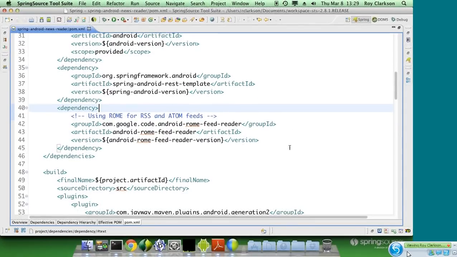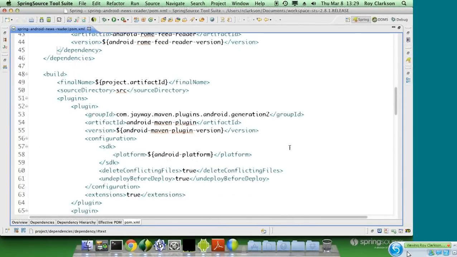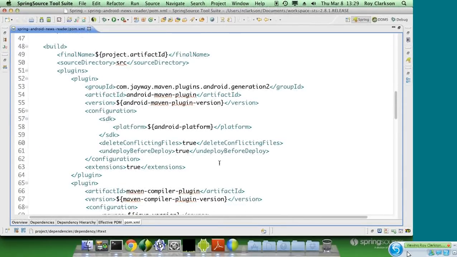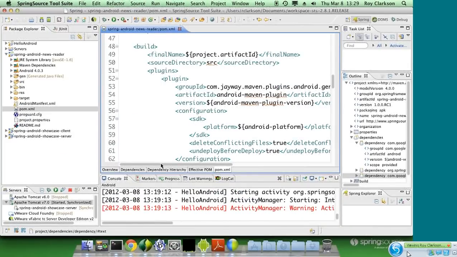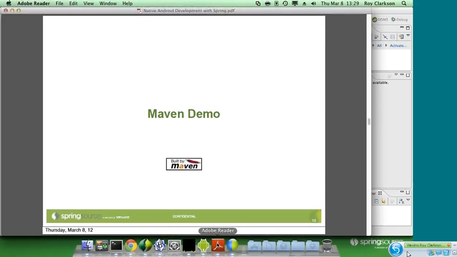And if you scroll down, you can see there's the exact same Android Maven configuration that we showed in the slide a few minutes ago. Okay, so let's go back over to the slides and continue on.